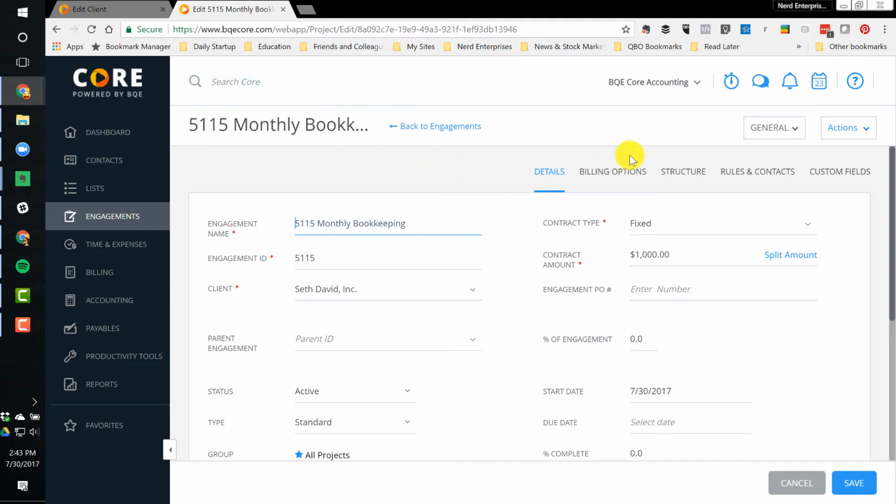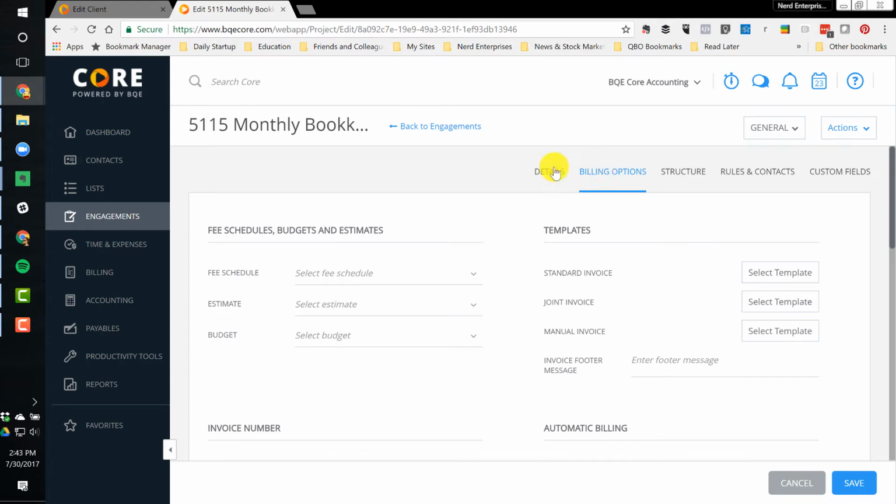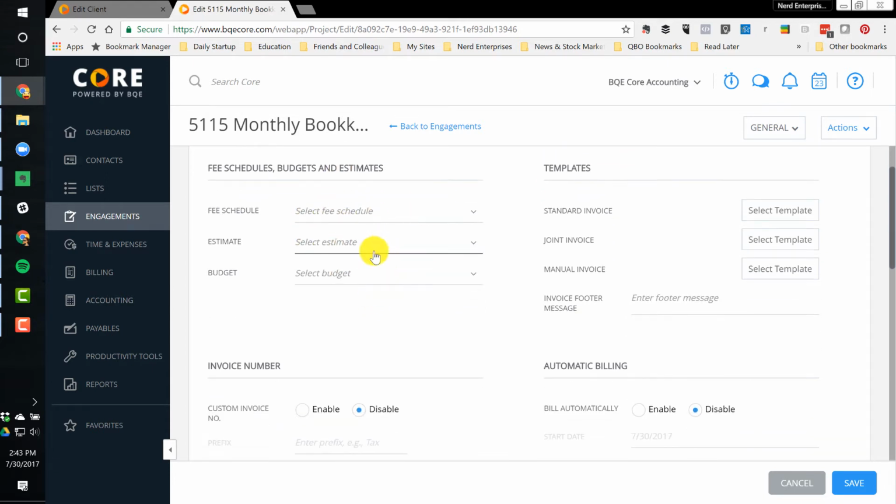But now that we've created it, we have access to them, such as billing options. We'll want to go through this. Again, here we can set the fee schedule. If there's an estimate done, we can attach that or reference it here. If we wanted to create a budget, we're going to walk through in future videos how to set up all of these things. Right? Most of this is pretty straightforward.